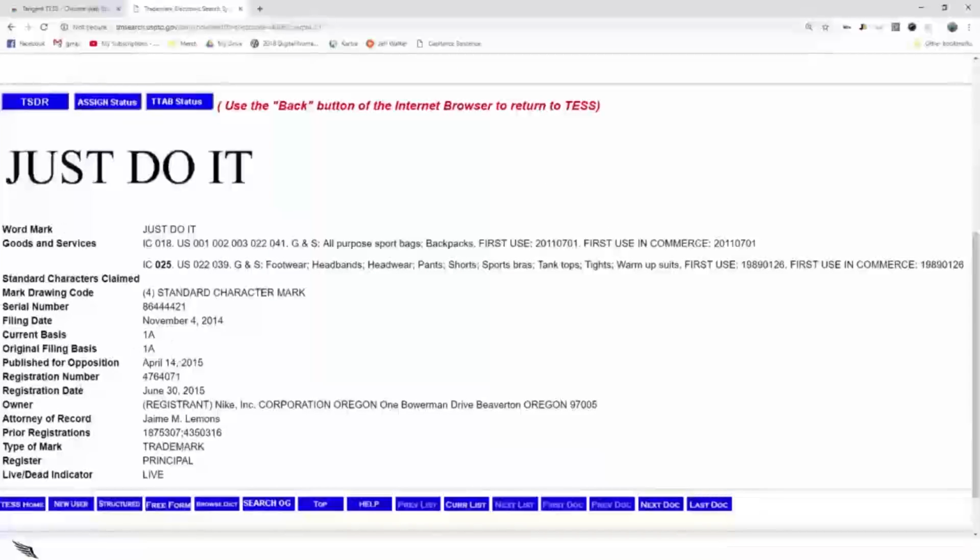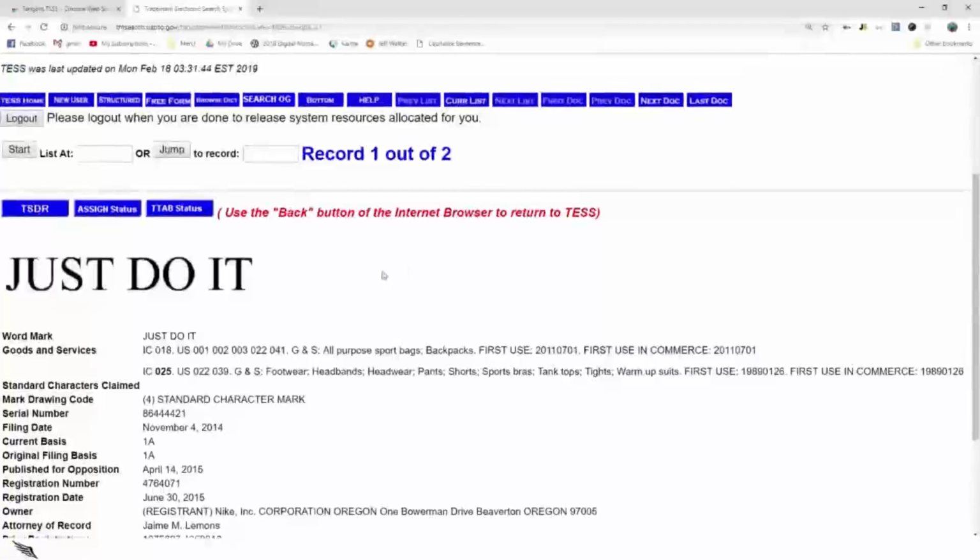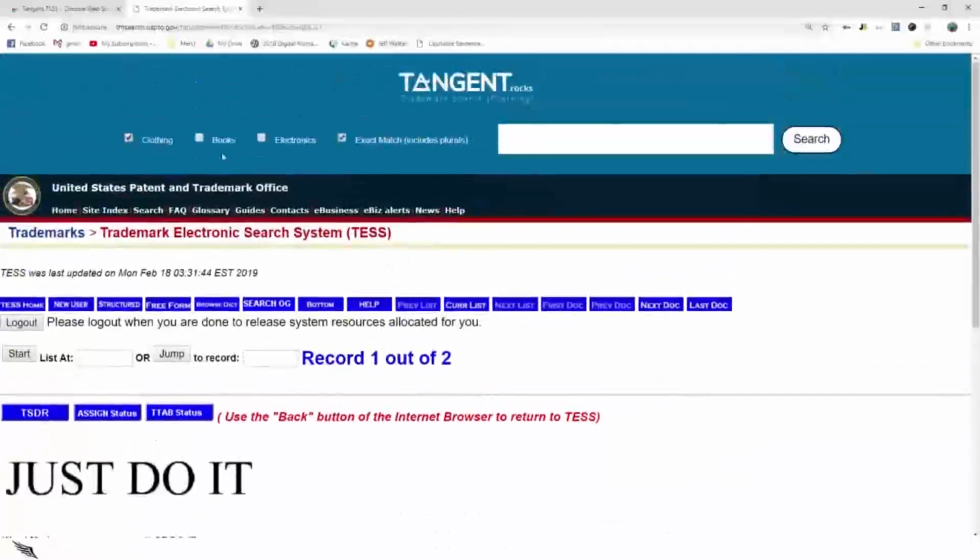And we'd just be doing the same thing, looking for this registration number. So you just scroll down a little bit and you'd look for the registration number. This one has a registration number, so we would just stay away from this altogether. So hopefully that makes sense. And again, you can do the same thing for books and electronics.